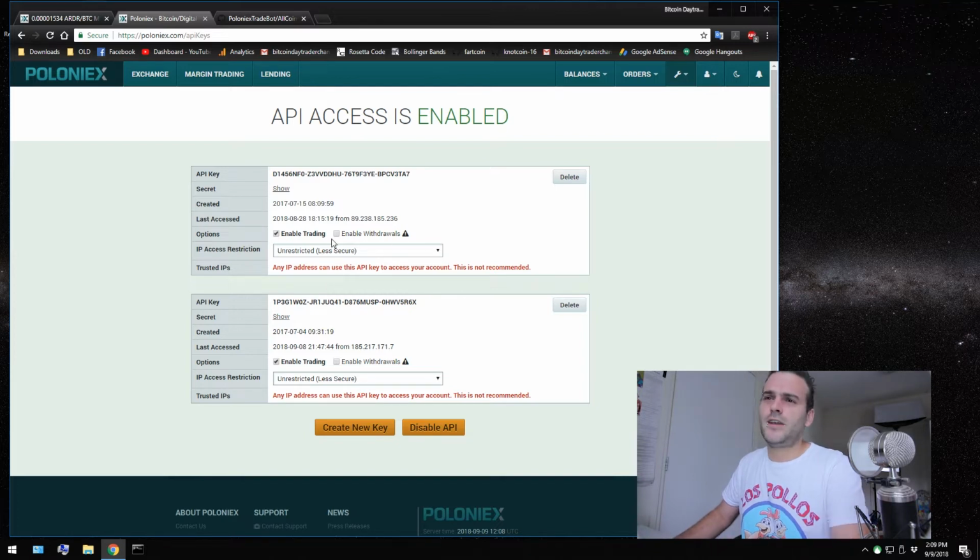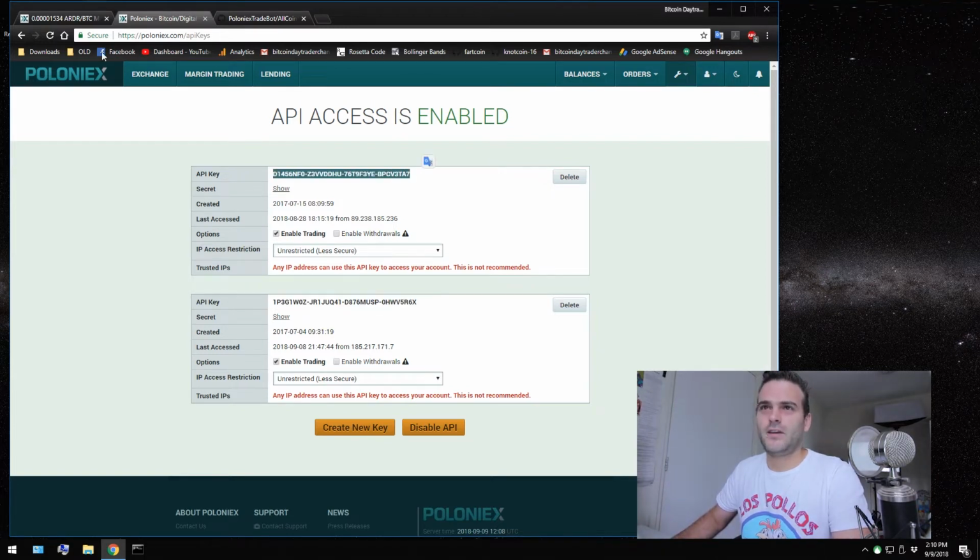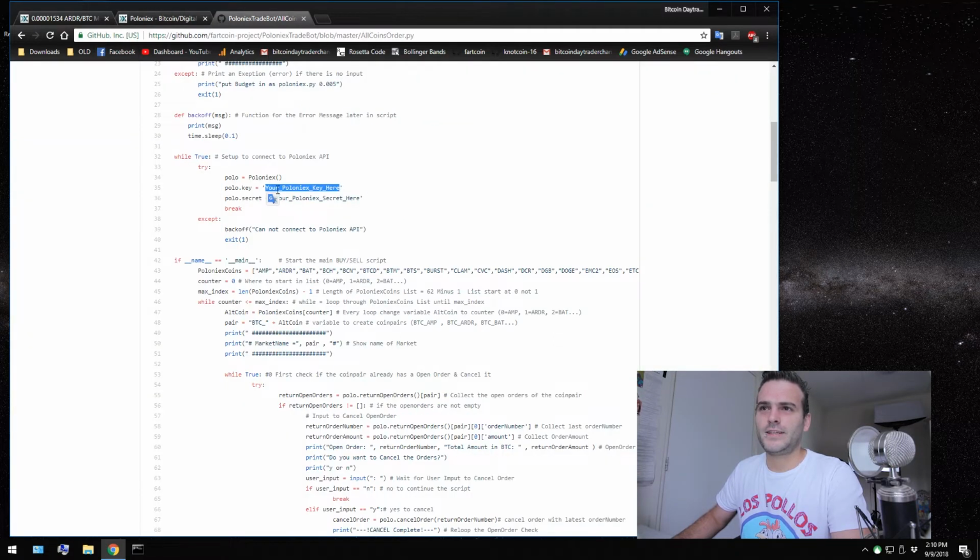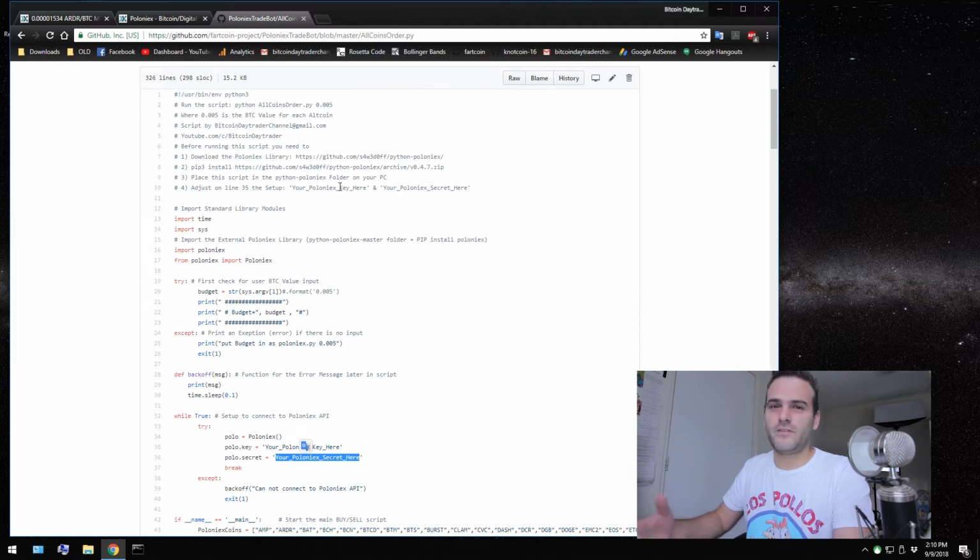Just make sure you don't have this cross on. So then you're safe. Nobody can steal your money. The only thing they can do is do trades for you. Once you put your API key, the Poloniex key here, and that secret over there, then it will work. That's one of the things that you have to do.